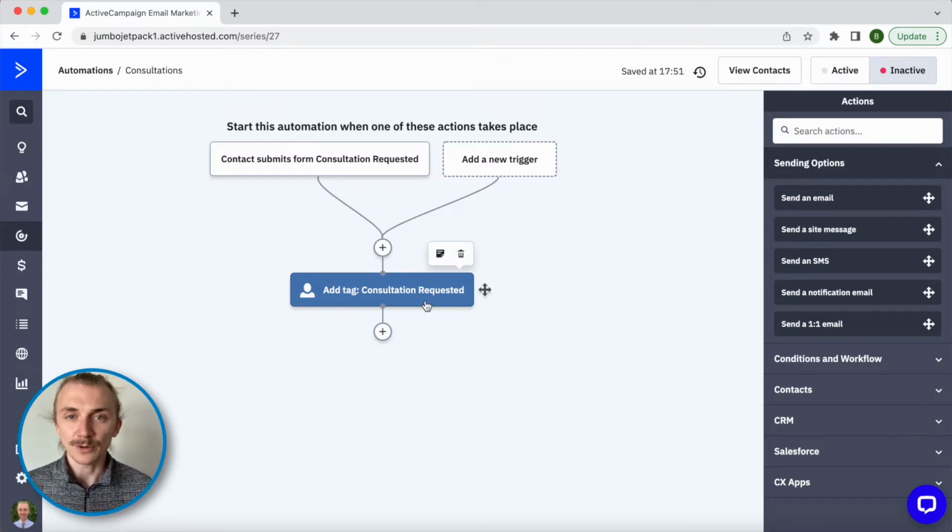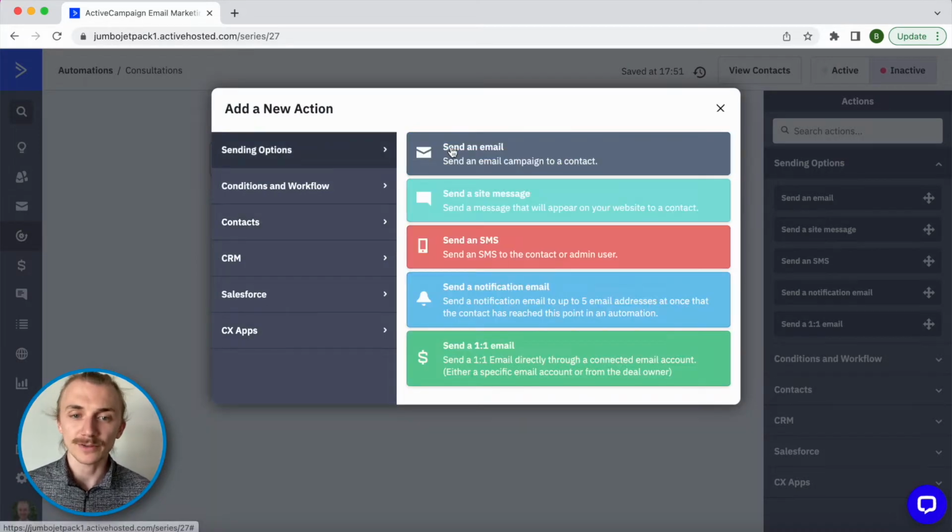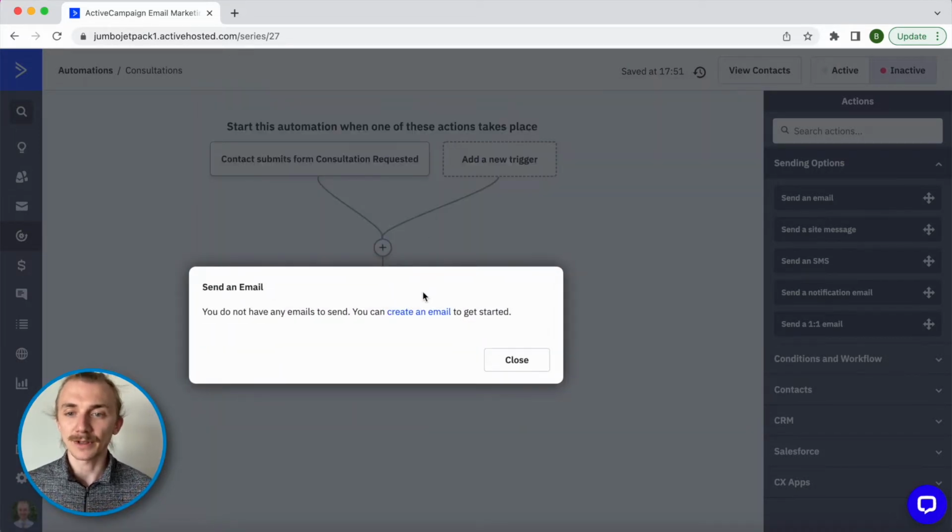Though as a side note, we could also just segment for people not currently in this particular automation. But we'll cover these kinds of topics in a future advanced ActiveCampaign segmentation tutorial. Now that we have this tag set, I want to send them an email to let them know that we got their request for a consultation and to ask them to fill out our longer form with more details about their project. So now I'll go to Send an Email and then click Create a New Email.